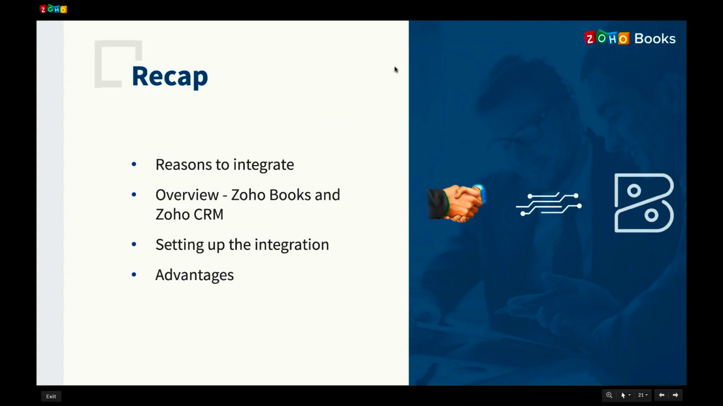Now let's take a quick recap on this webinar. First, we saw why it is important to integrate your CRM software with your accounting software. Next, we had a quick overview on Zoho Books and Zoho CRM. Then we saw how to set up this integration and how the changes are reflected in Zoho Books and Zoho CRM.